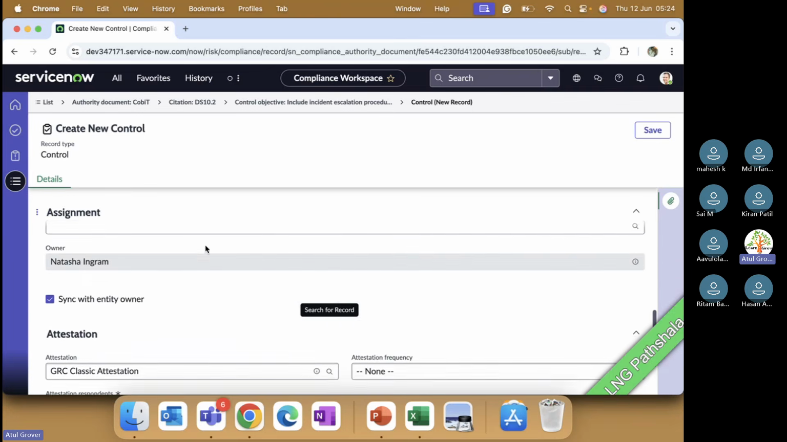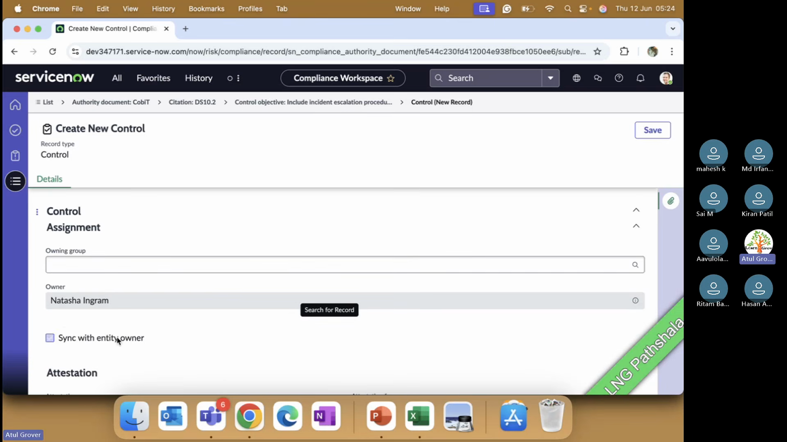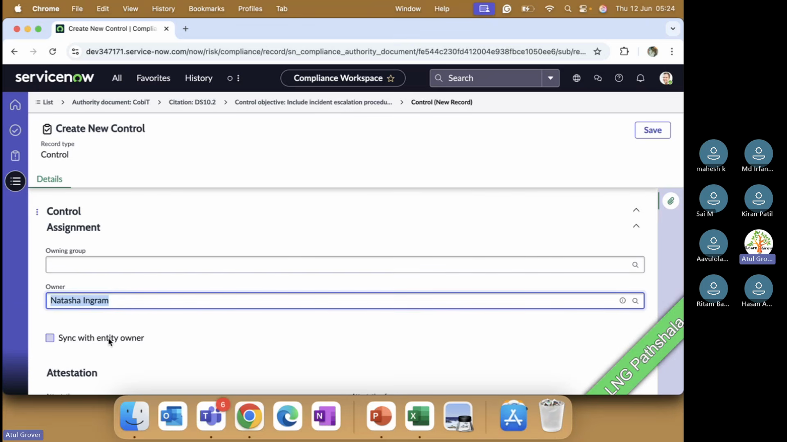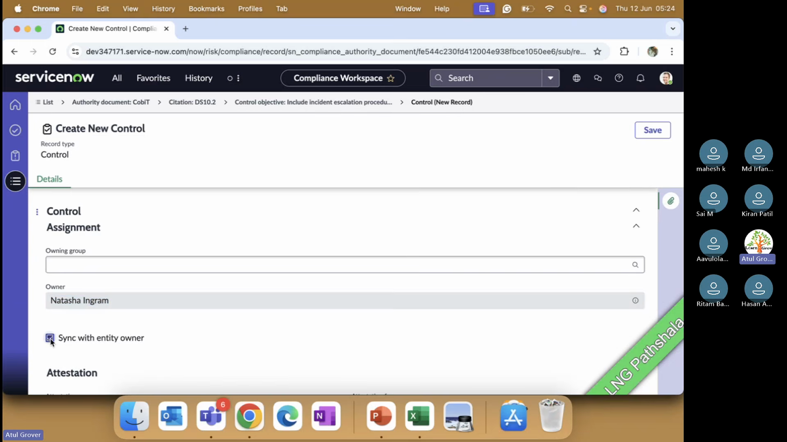And they ask, do you want to sync this with the entity owner? I said yes. Sync means use the name which is coming from the entity owner. Or do you want to put anybody else's name? No, the same person. So whenever you are creating the control manually, you have the flexibility to change the owner, the text, the description, and the control objective as well.